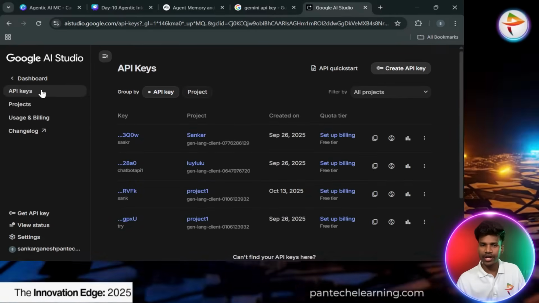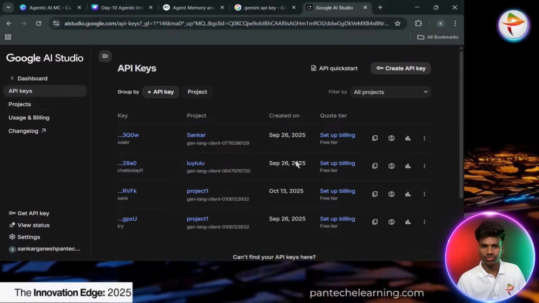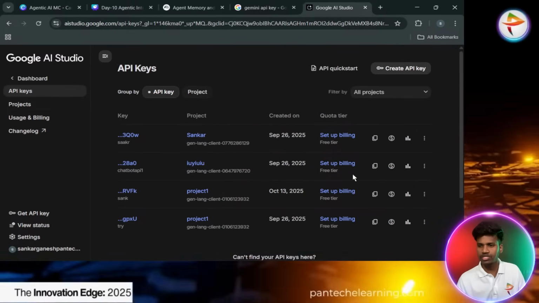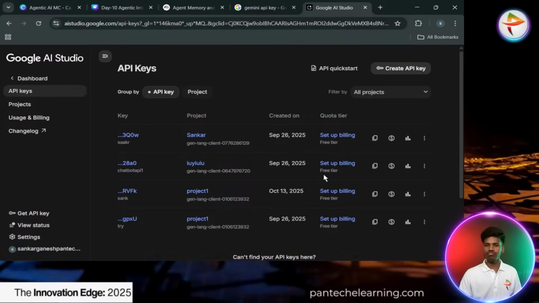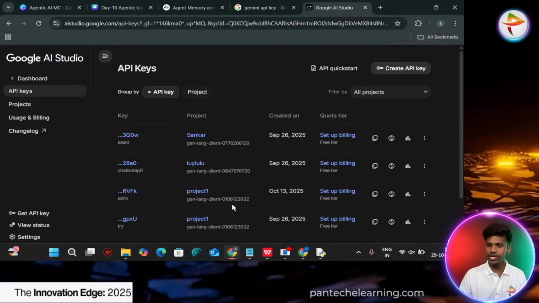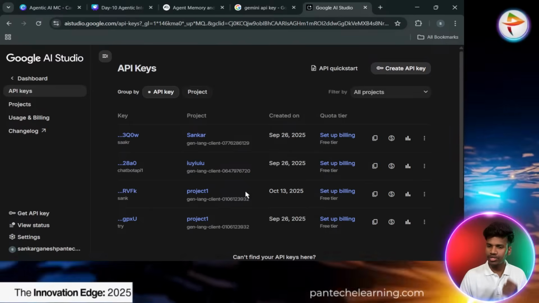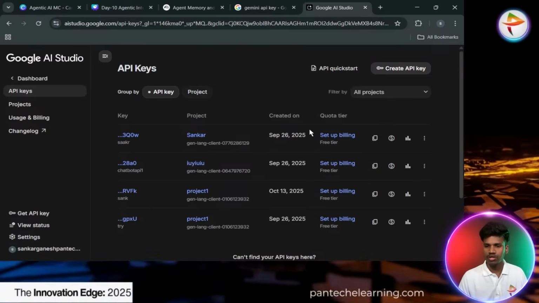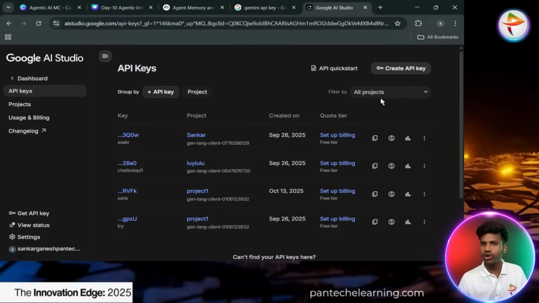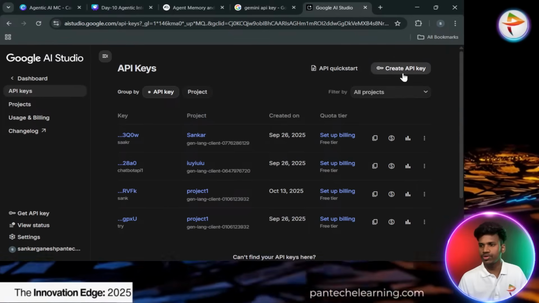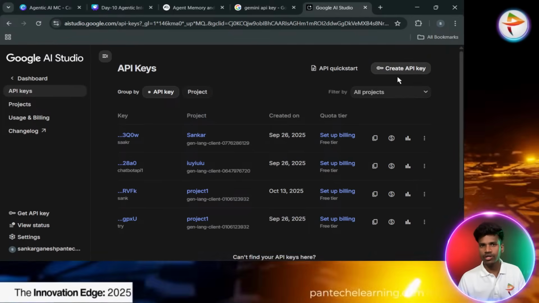Yeah. So now we can directly go to the API key page. I have already worked with API keys multiple times, so these are my previous API keys. If you need to use them, that's your wish. My suggestion is that you create your own API key.